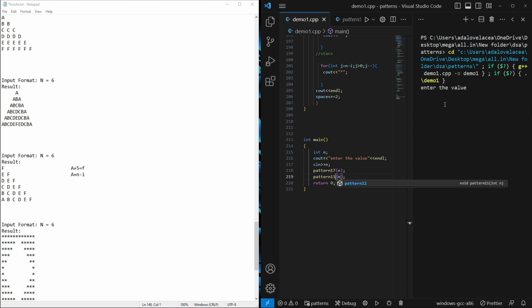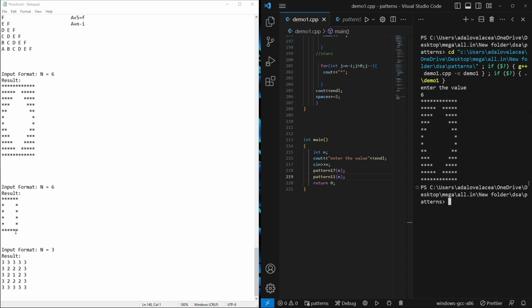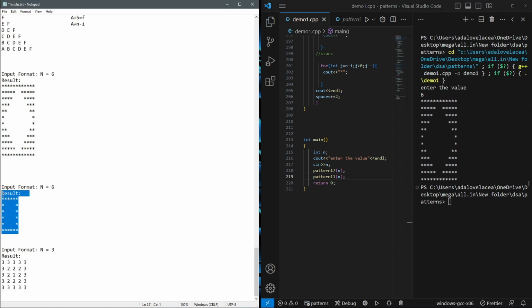Let's enter the value 6. So here we got our desired output. So let's move to our next question. This is our next question, which is pretty much similar and very simple.